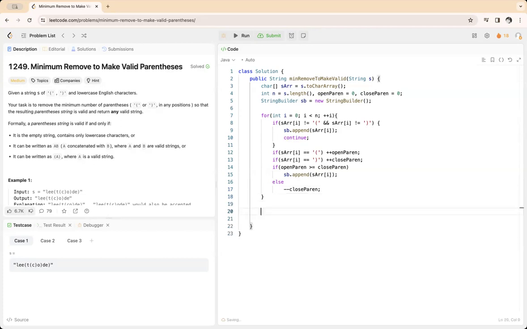Okay. At this point, after the end of this for loop, the closing parentheses will be matched by opening parentheses. But if there are any extra opening parentheses which are not matched by a closing parenthesis, we have to remove them. To remove that, we will create, let's say, int i is equal to sb.length() - 1, and then while open paren is greater than close paren, and i is greater than or equal to 0.